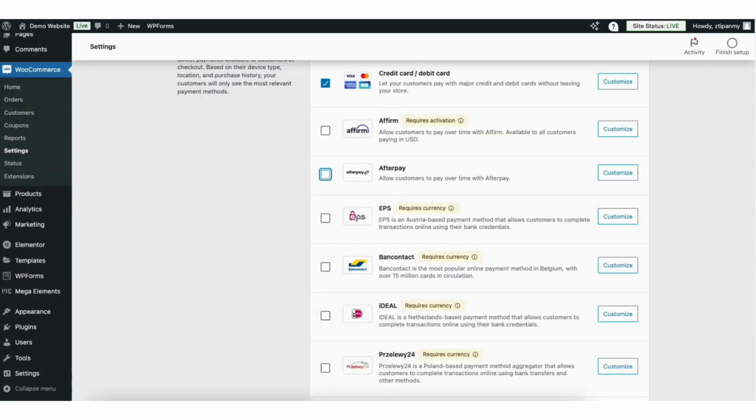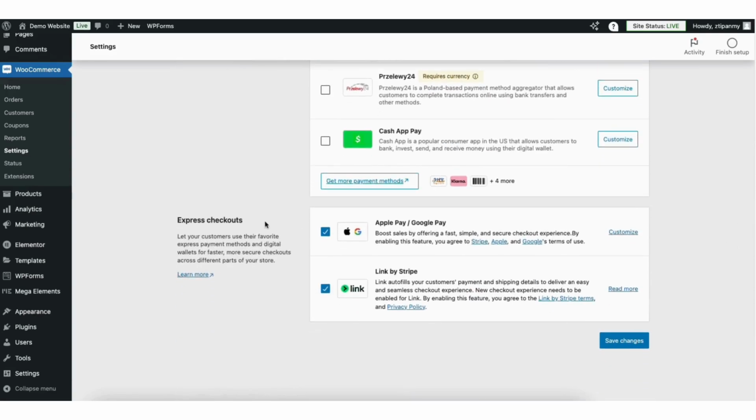Next, scroll down to Express Checkouts. You'll see Options. You can select or unselect anything here like Apple Pay and Google Pay, and Stripe automatically filling out your customer's information during checkout. Be sure to click Save Changes to save your changes.